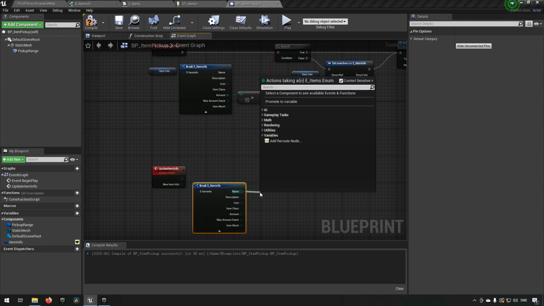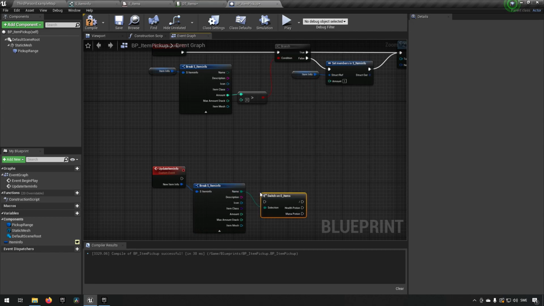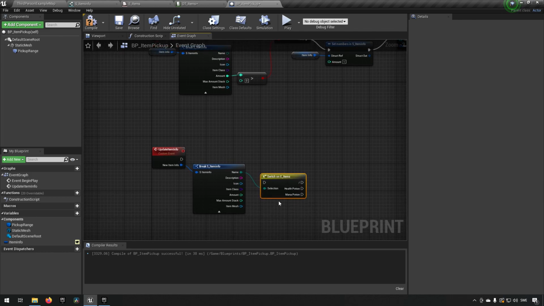And if we were to drag out and type switch, for example, you can see that it will present us with all the available options that we have actually created so far.